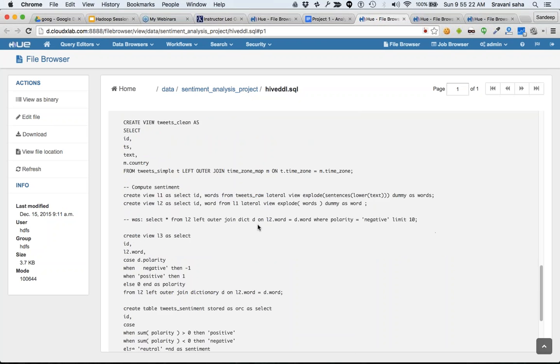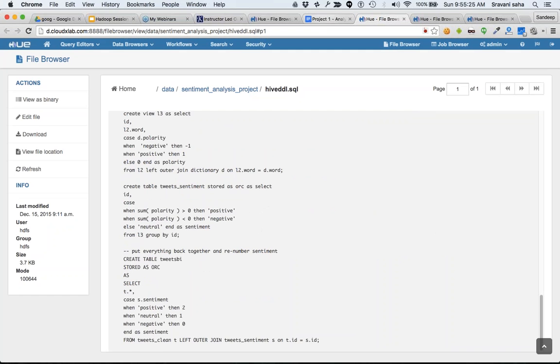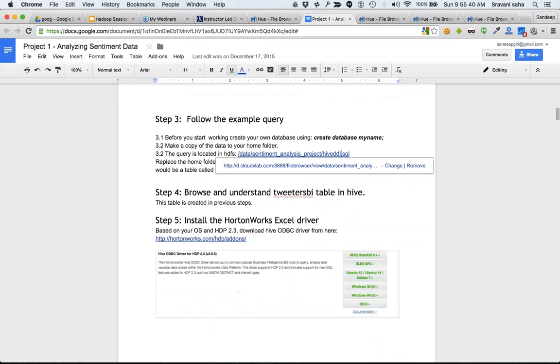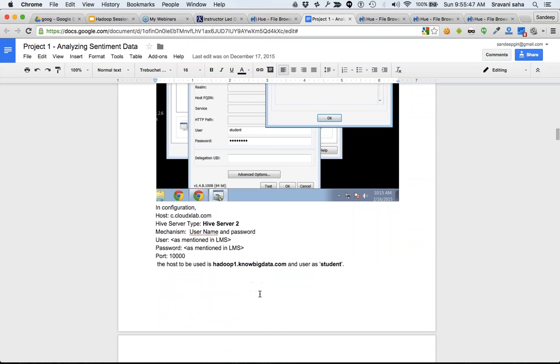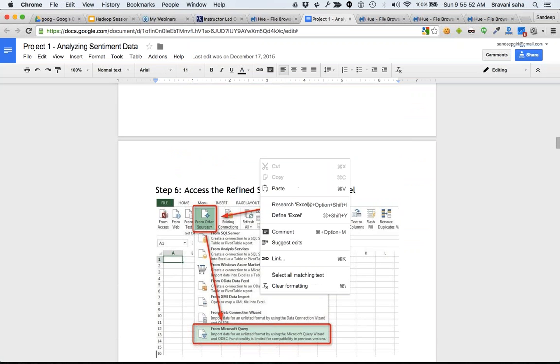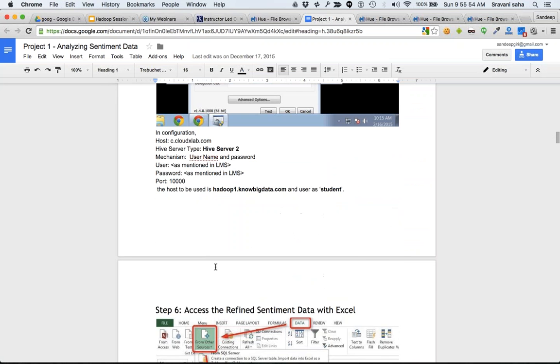All right. So you go through this. It should give you a fair amount of detail on how to create the data. The final outcome of this SQL is tweets BI, which contains the sentiment and the rest of the columns. And once you are done with creating tweets BI, then you install the Hortonworks Excel driver, and then you configure your Excel spreadsheet to talk to the Hive server.